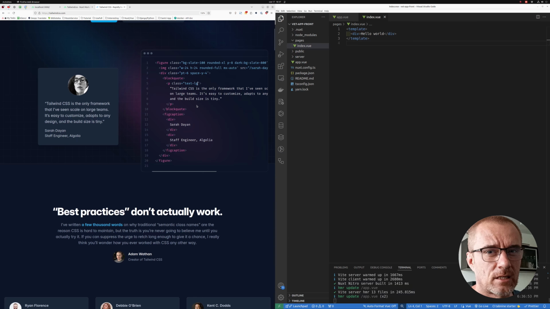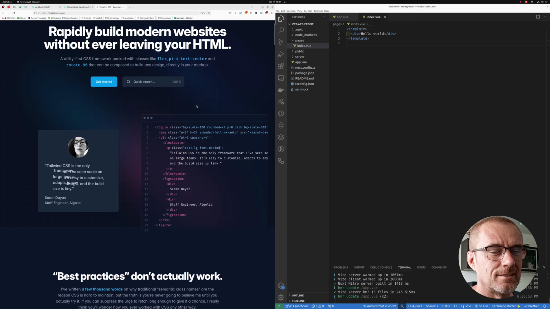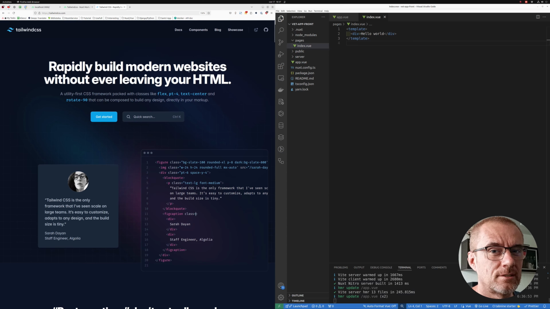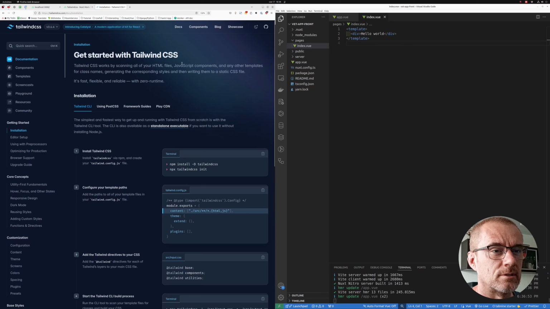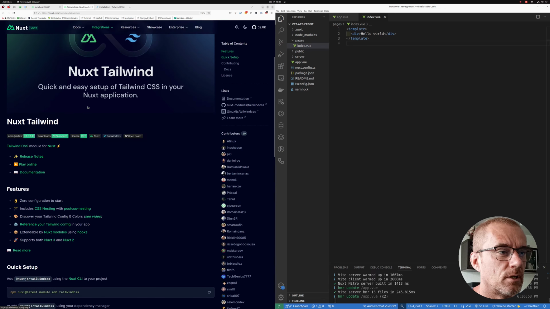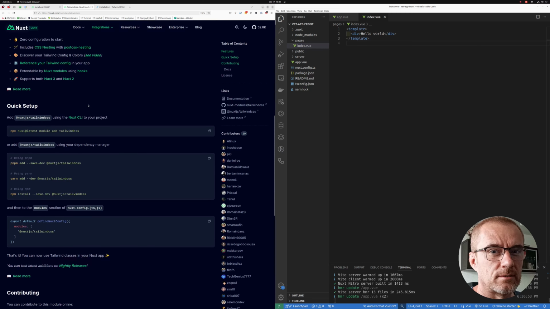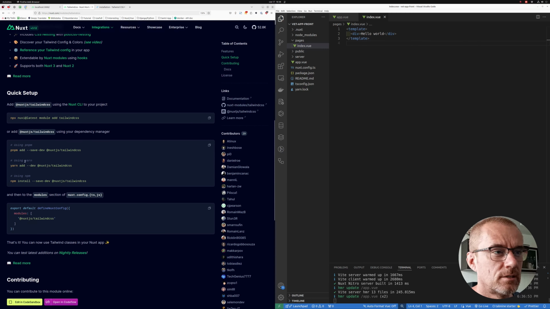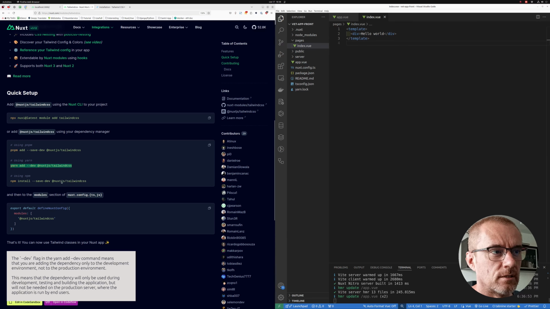is something I recommend you to use in your application, and you will see how easy it is to use this Tailwind framework, and how easy it is to create very modern pages with this framework. So to add this Tailwind module to the Nuxt 3 application, we just need to add it with yarn and with the command yarn add --dev @nuxtjs/tailwindcss.